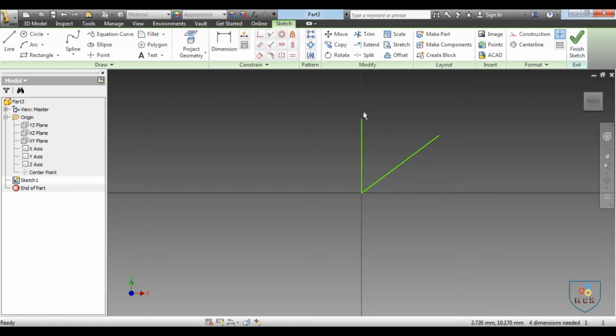Or if you want to delete the whole line, take the mouse and drag a selection. It will change the color from green to blue. The blue indicates it is selected. Now go to the keyboard and press delete.